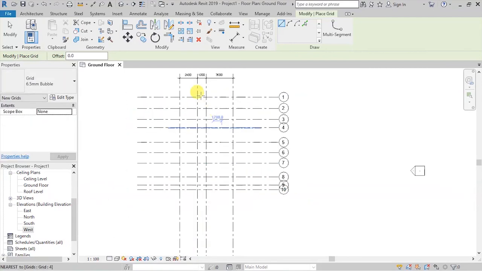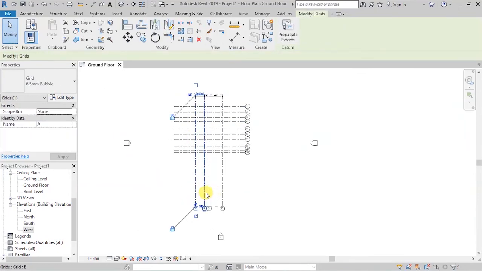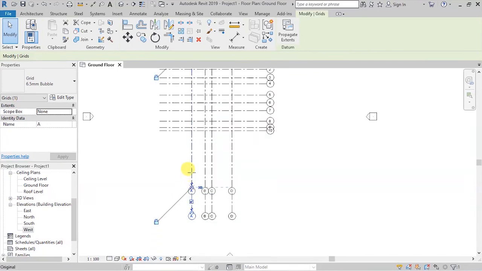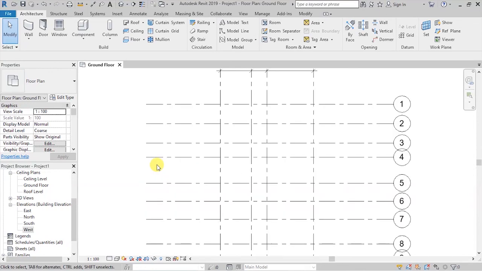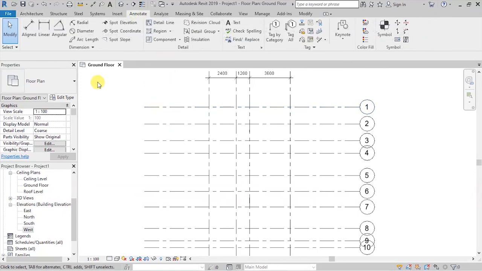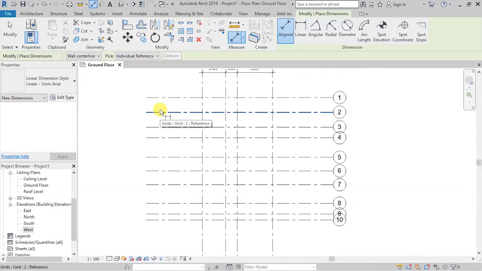So we have our grid system in place, but if you look at these ones, they are very elongated, and I want to reduce that up to a certain point, like there. That will be okay. Yes, and then we can also use annotate, aligned dimension to confirm whether these horizontal grids are spaced at the correct spacing that I want us to use for the project.